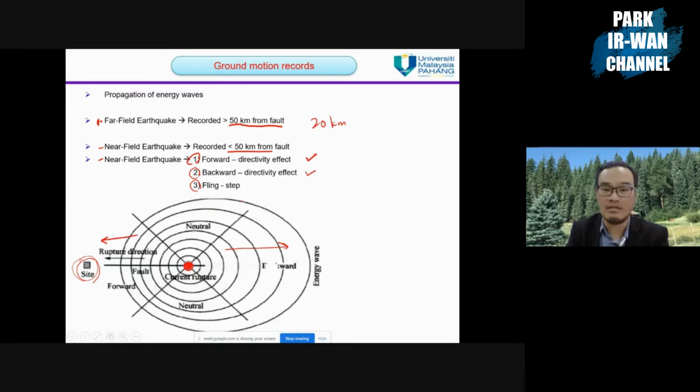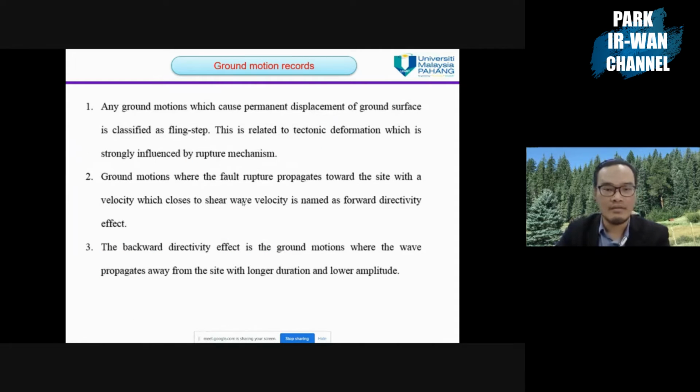How about the fling step? The fling step is any ground motion which causes permanent displacement to the ground surface. This is related to tectonic deformation, which is strongly influenced by the rupture mechanism.